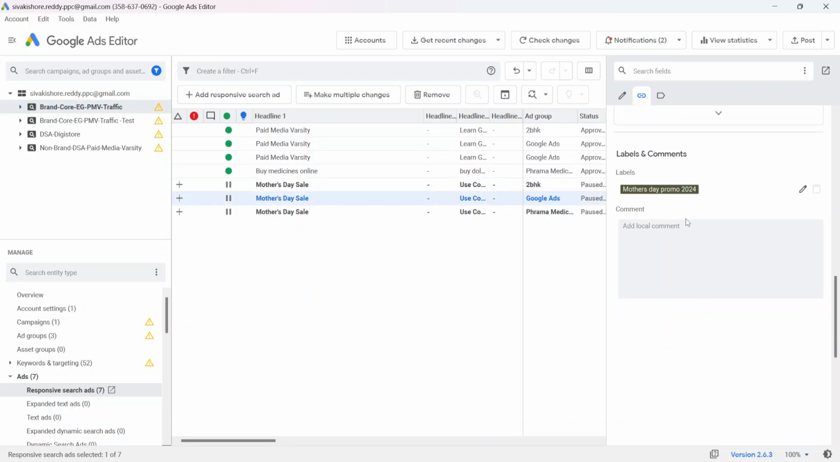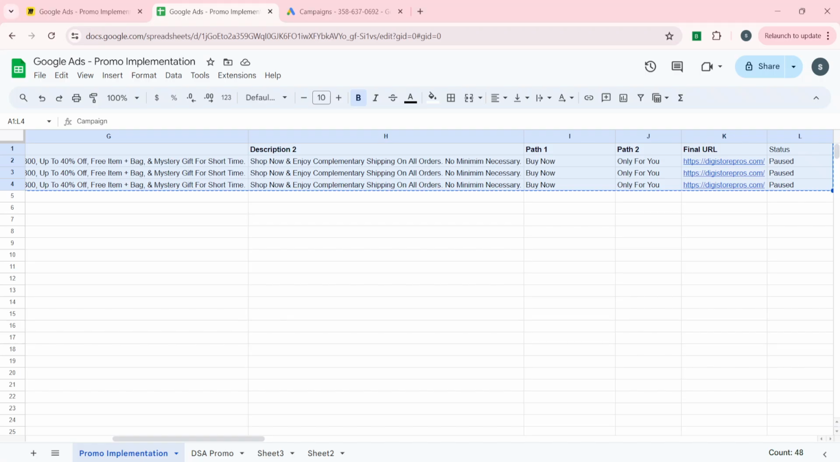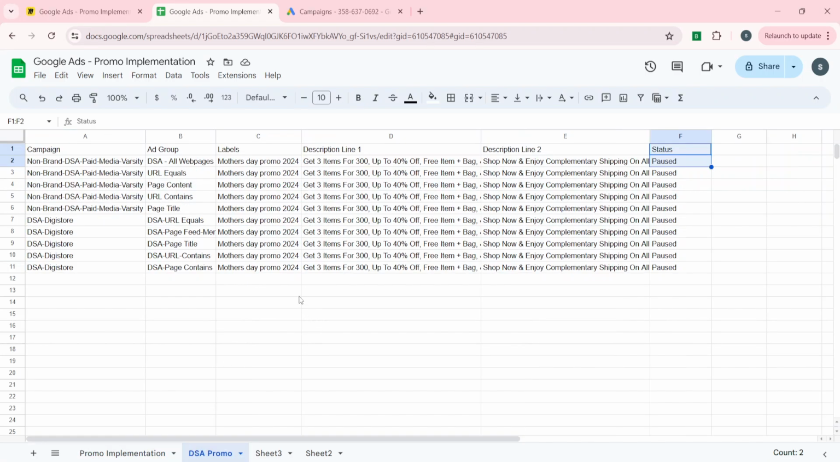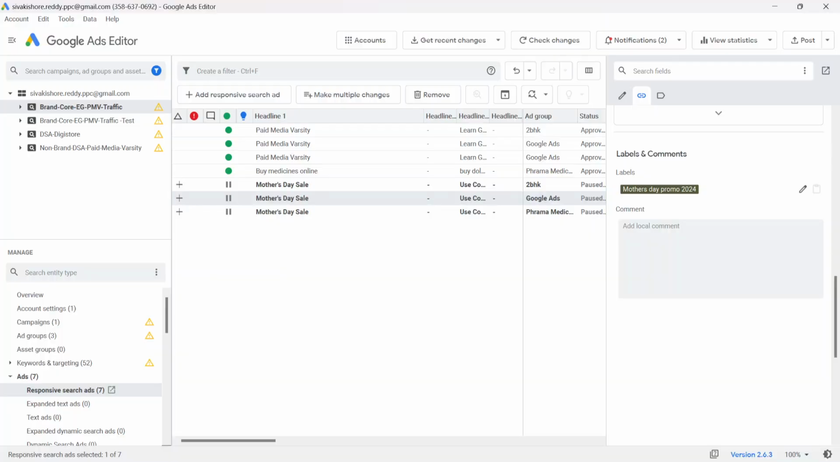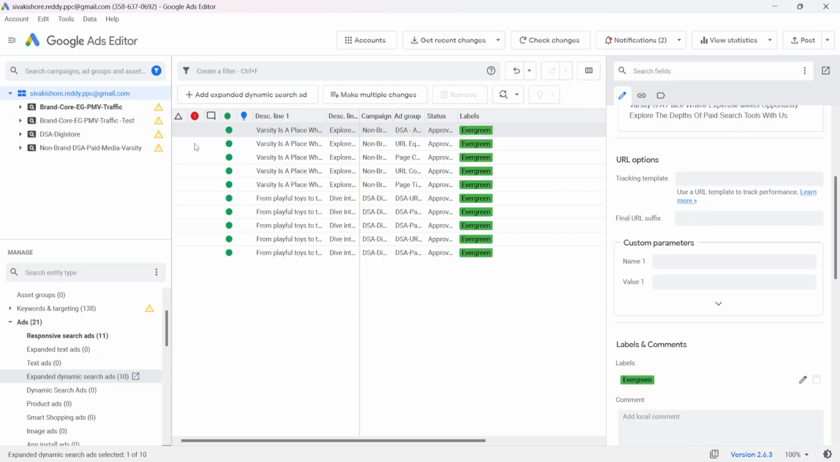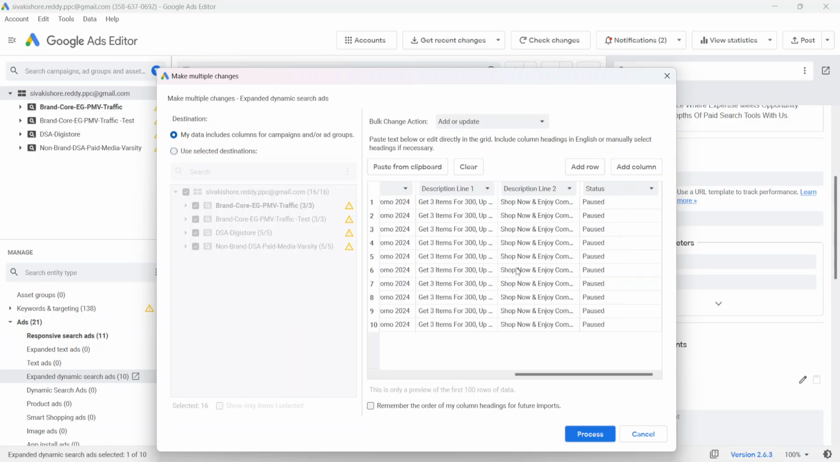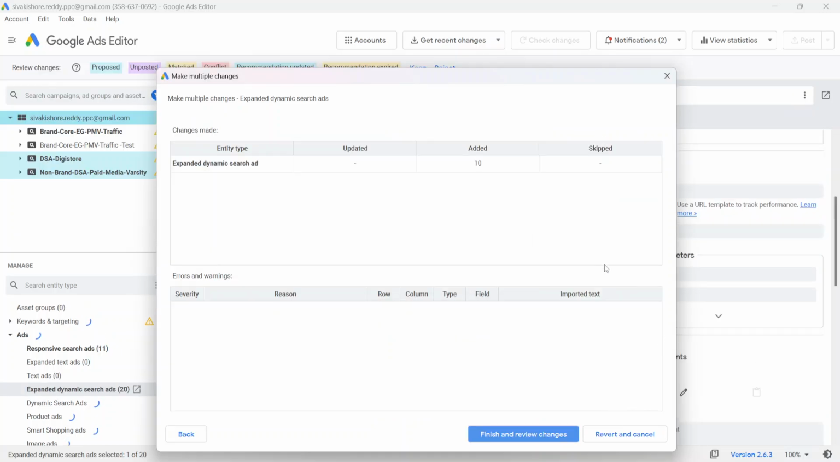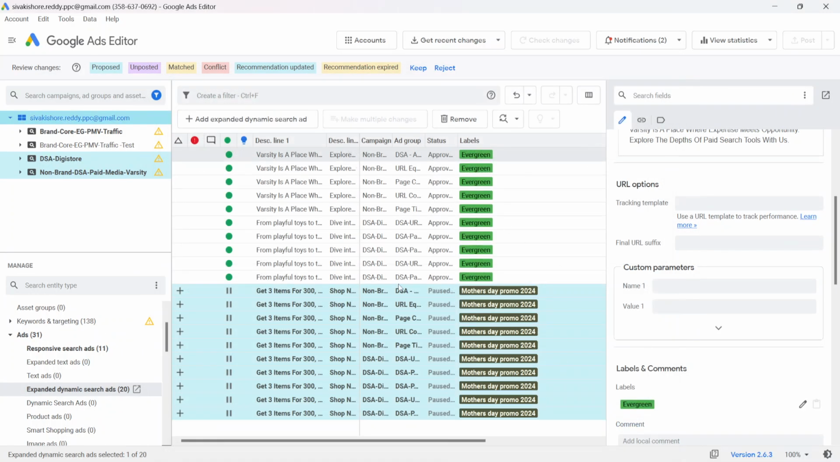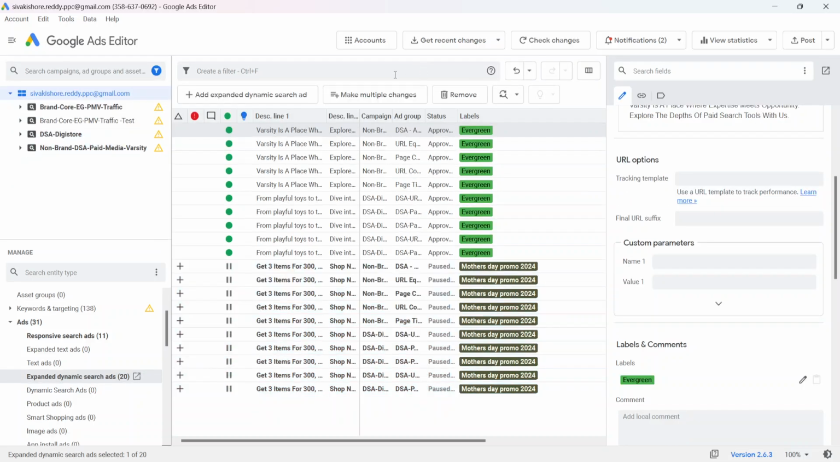Right. So if you see, the Mother's Day label has been added automatically as we have kept this in the bulk sheet. Right. So now we have to implement the DSA promo. Copy this. Go to editor. Expanded dynamic search ads. Make multiple changes. My data includes, paste, right, process. Then ads are added. Nice. This is also nice. Keep.